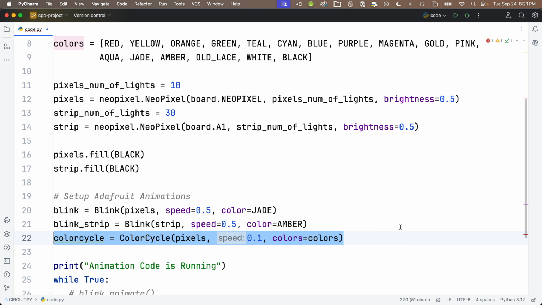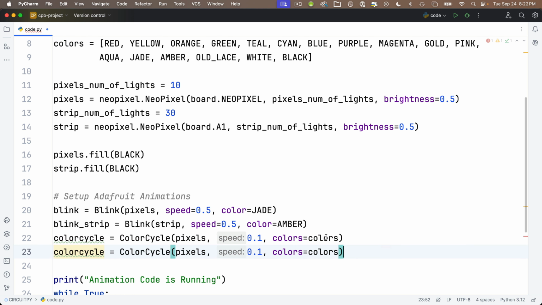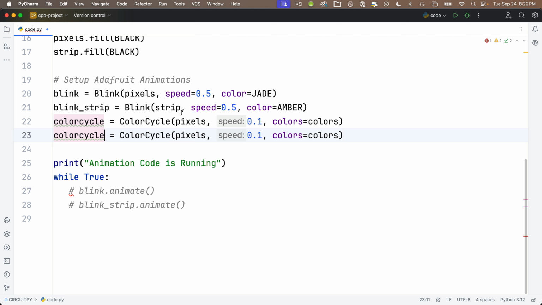And then I'm going to copy the statement that I just modified. I'm going to paste it below, and we'll create another ColorCycle object to work with our light strip named strip. So I'll name the second ColorCycle here, changing the name to ColorCycle underscore strip, and I'll change pixels in this call to strip so that we create an object using the light strip. I'm going to keep everything else the same, so at this point we have two ColorCycle objects.